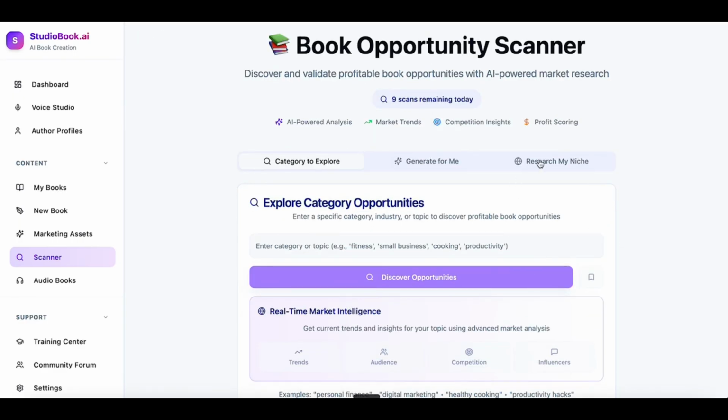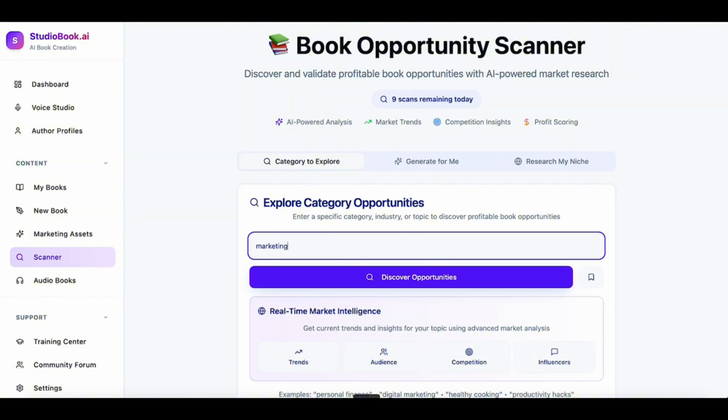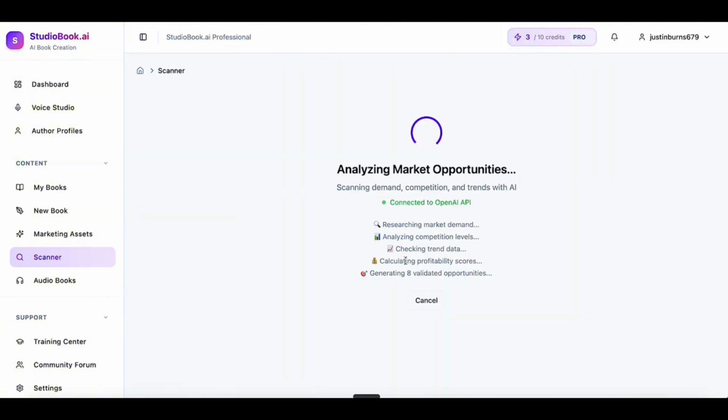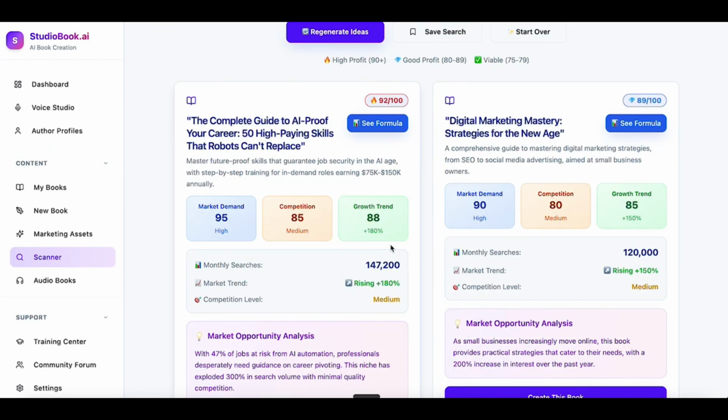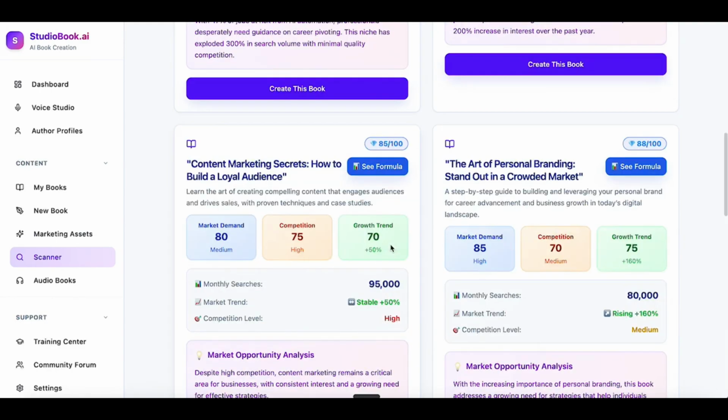So what I'm going to do is, you can either search from categories to explore, generate for me, or research my niche. Let's just go to categories to explore. We're going to explore marketing, and we're going to hit discover opportunities. So as you can see, StudioBook created ideas in the marketing space that I could create.